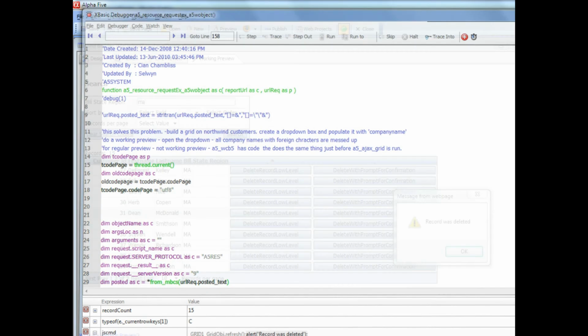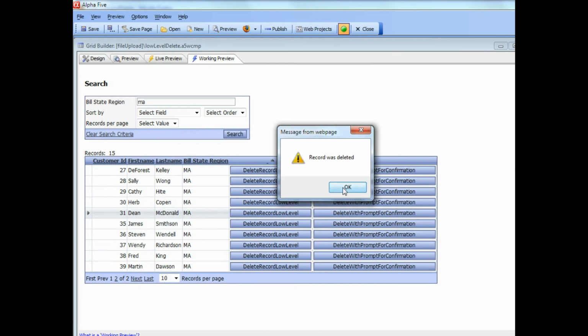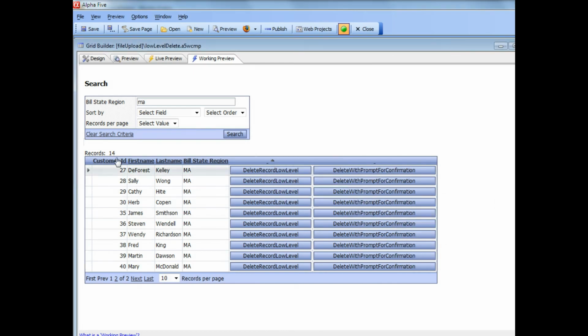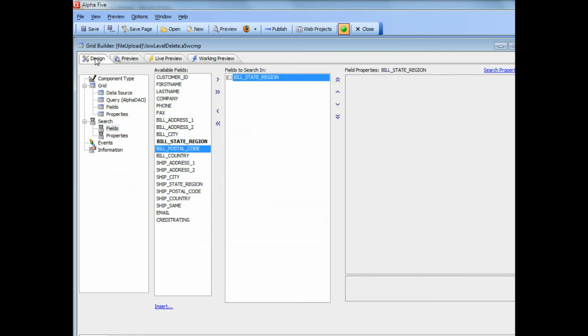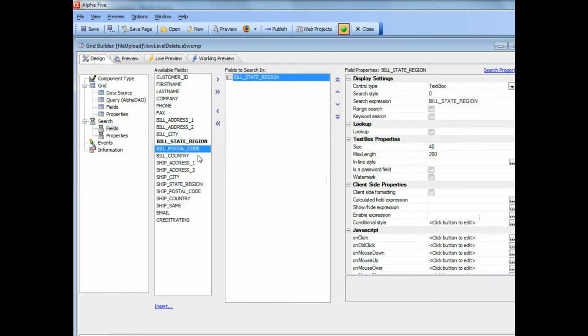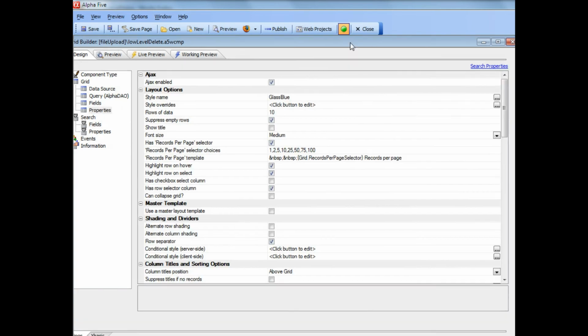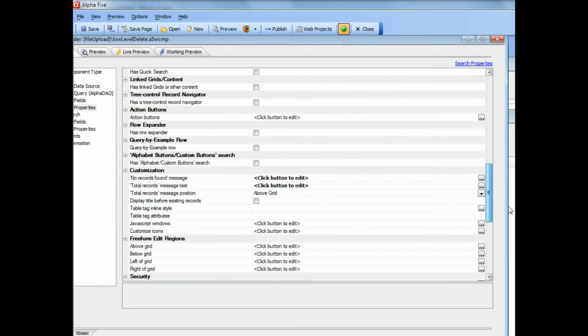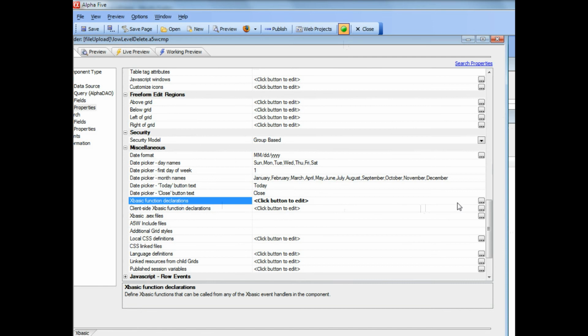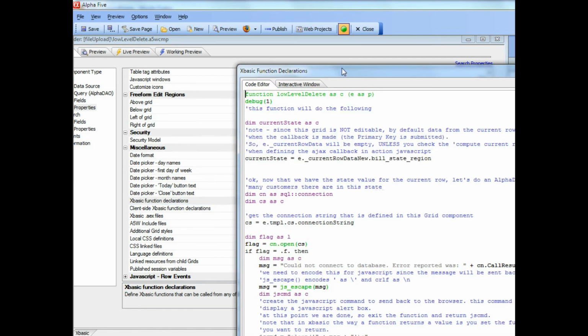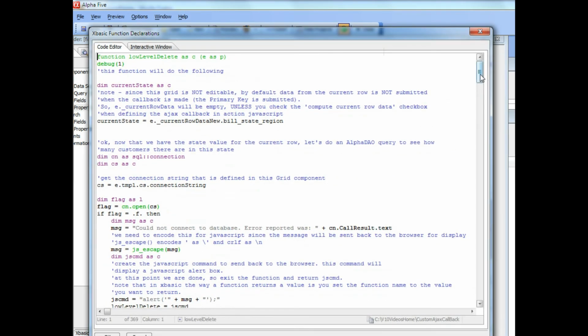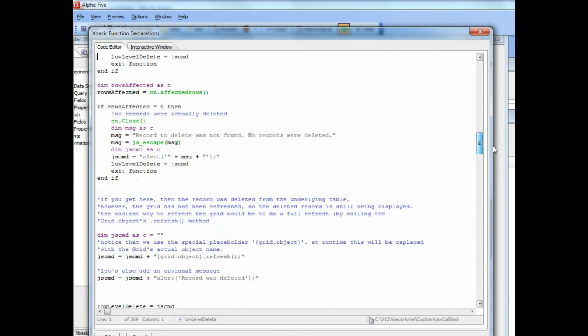you can see now that there's our alert, and then there's the record deleted. Now we've gone down to 14 records. I just want to quickly point out one additional thing though. If you look at the JavaScript that we sent back in function declarations, over here you'll see that here's the command that we sent back.